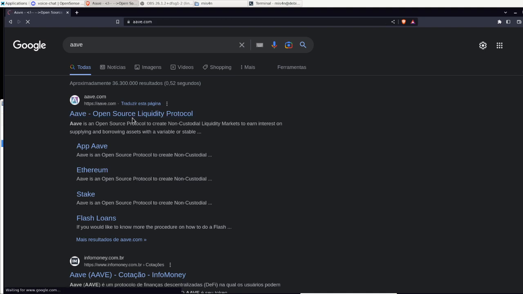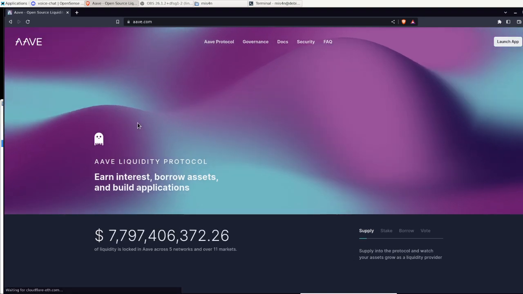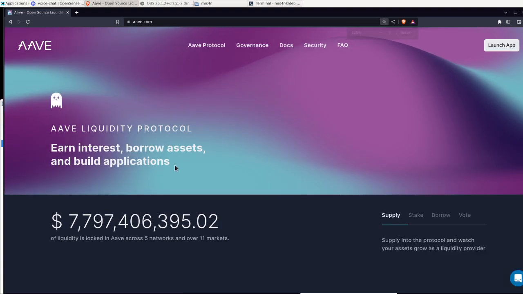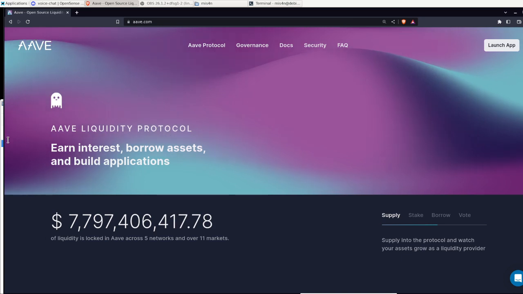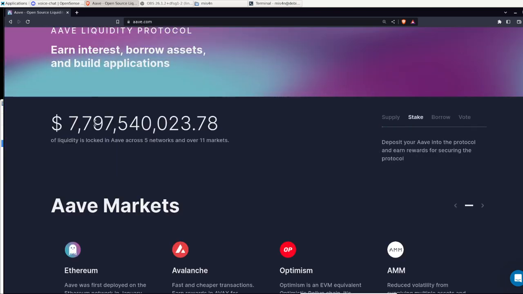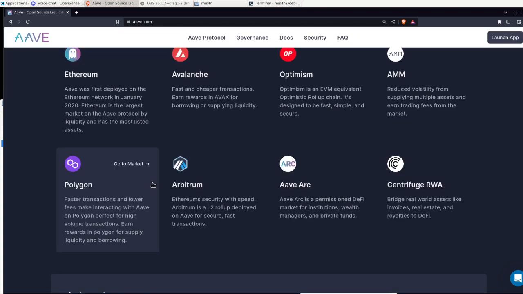Now let's take a good look at the website. What they give us as information here is that it's a liquidity protocol where you can earn interest, borrow assets, and build applications. And I think now we're up to 7 billion TVL. And there's also this other markets thing.